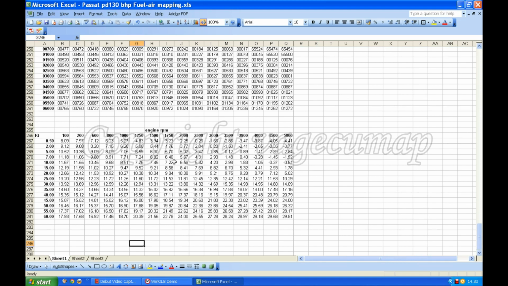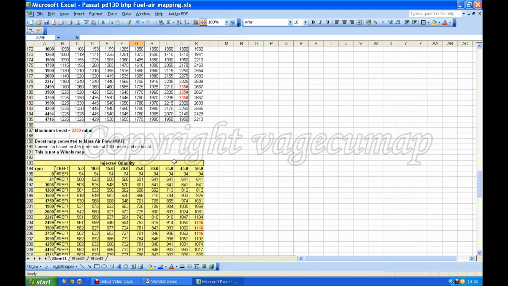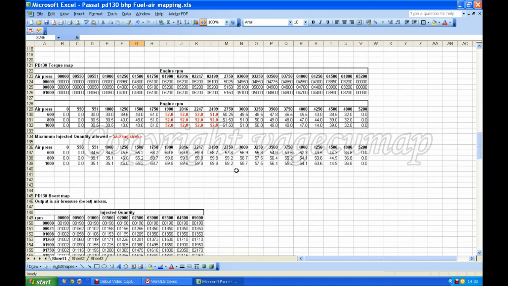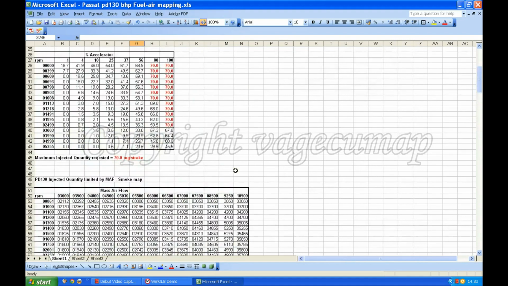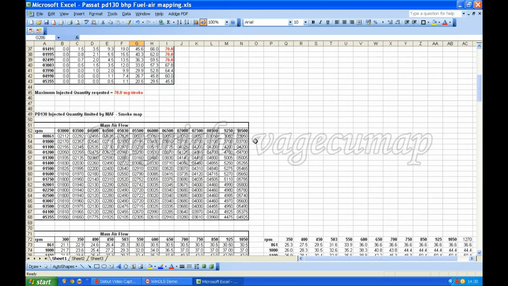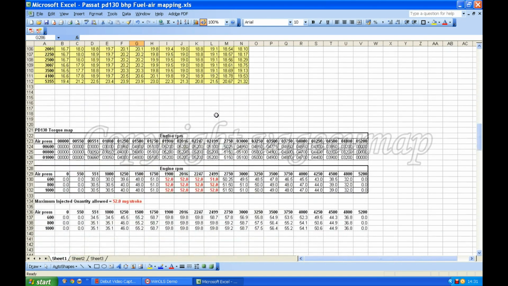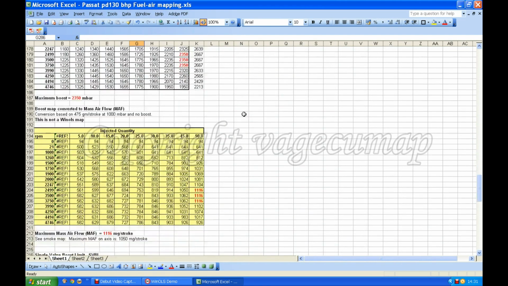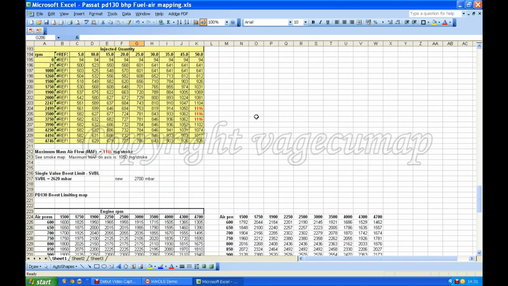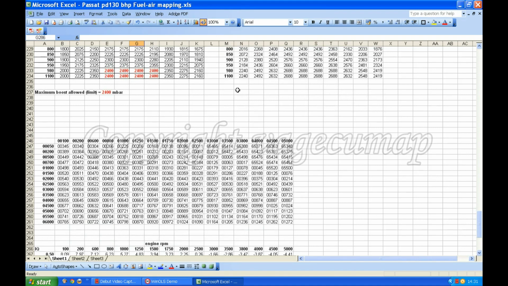Now, at the end of the last video I'd stopped at the torque map, but all of these maps are here on this Excel spreadsheet, and we are looking at a PD 130 1.9 TDI. These are the maps that we've looked at so far. One of the things we'd found was that we would like to consider injecting 70 milligrams, but we stopped with a torque limit of 60 milligrams so that we wouldn't have to change duration maps.